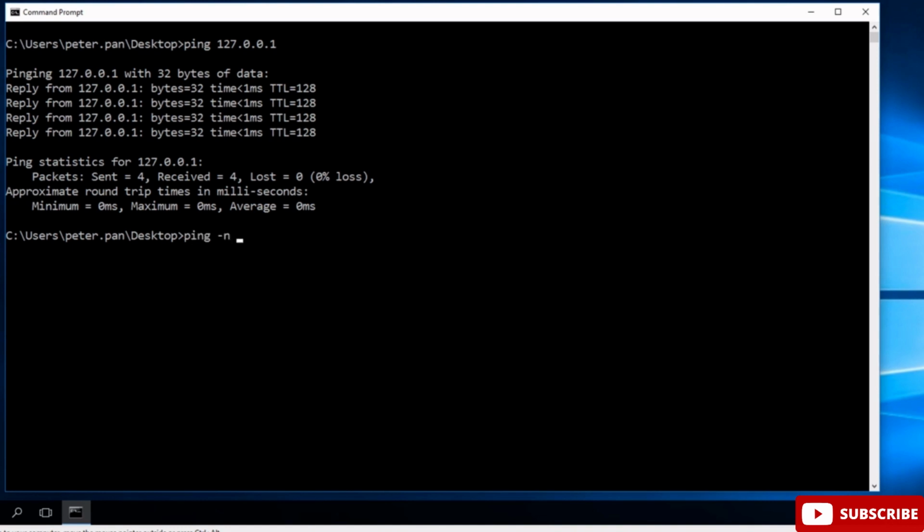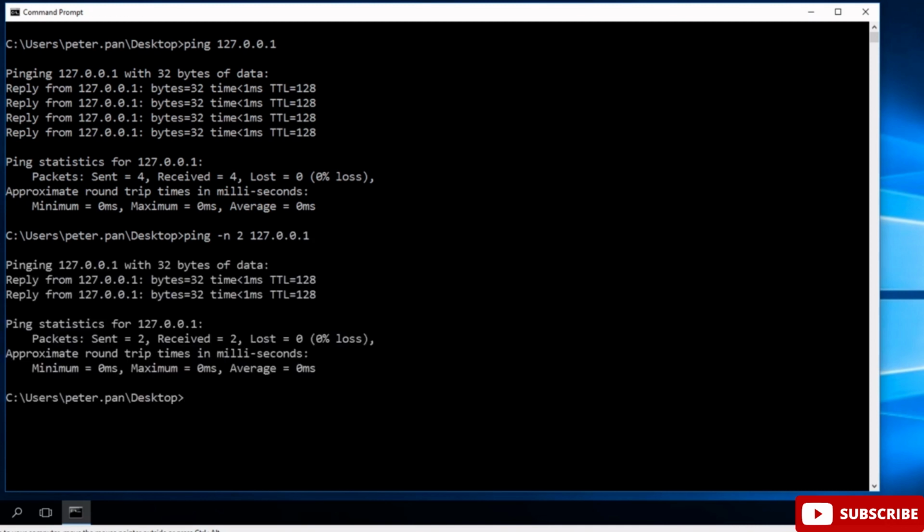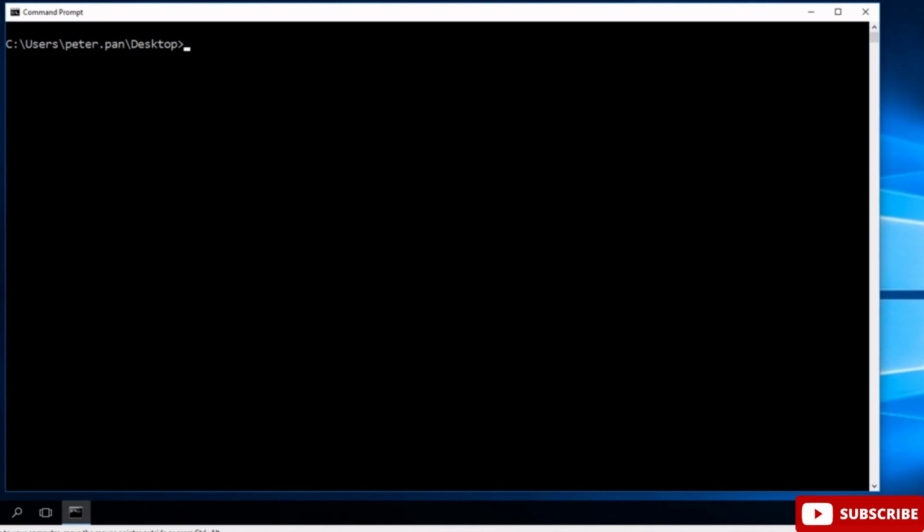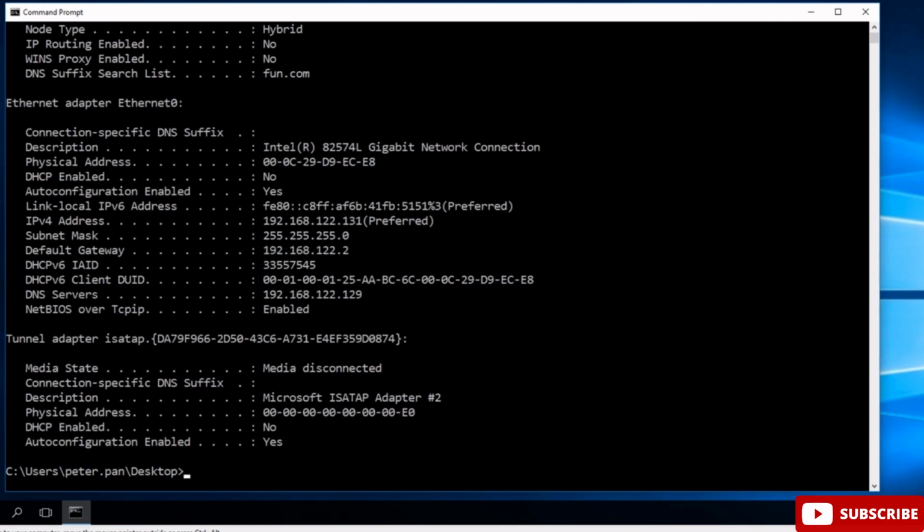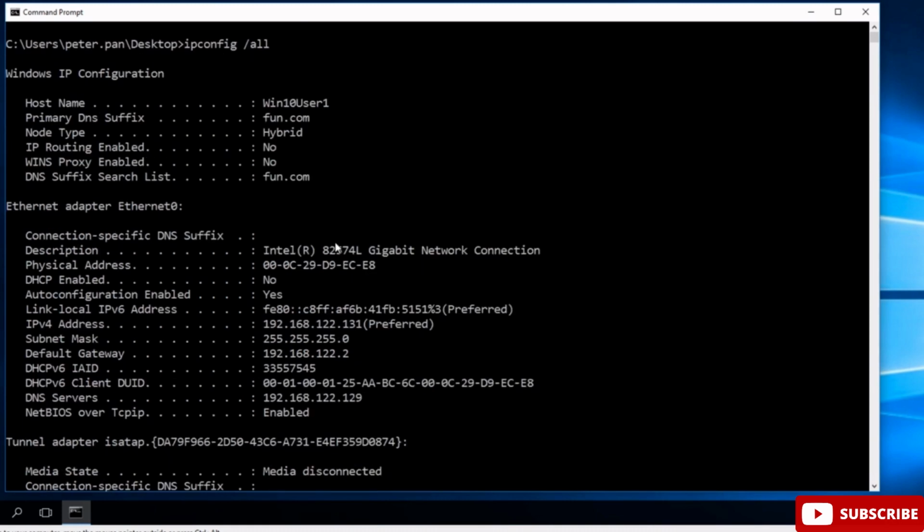Next we'll send a ping with only 2 packets with a parameter -n 2. As you can see, it only sends 2 packets to the target. We'll clear screen again. And then next we'll do ipconfig /all, which will show all the information for the interfaces on our Windows target.